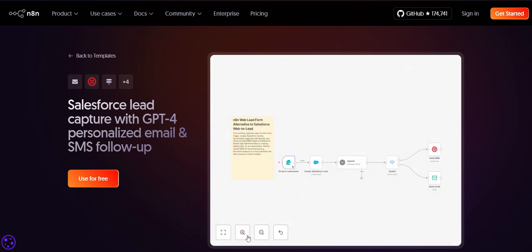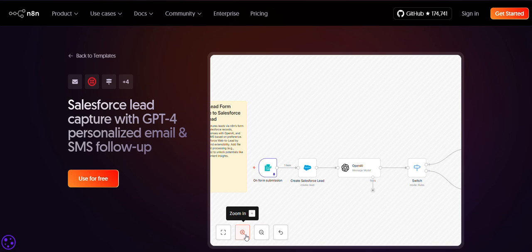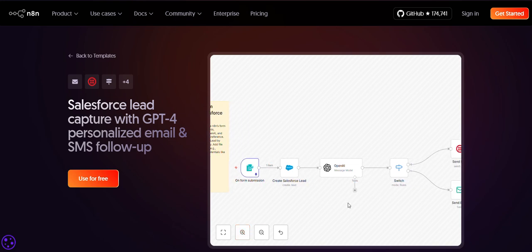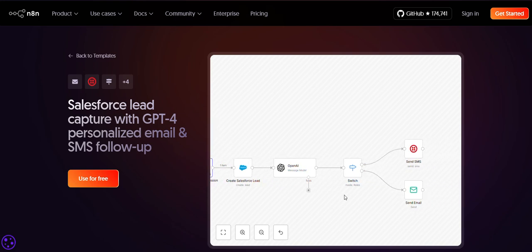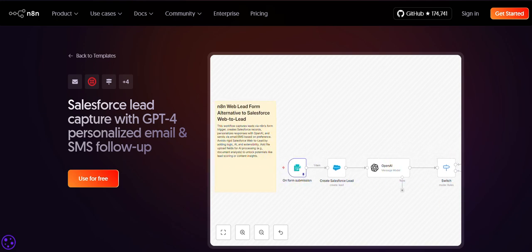So as you could see, it's very simple automation, right? On some form submission, we will create a Salesforce lead. OpenAI will do what is required. Then we will switch based on what is required for us to do: send SMS or send the mail for that specific customer. OpenAI we are using for reasoning, in order to understand what it will be better for us to use. So as you could see, it's a very easy flow, right, which was done here.